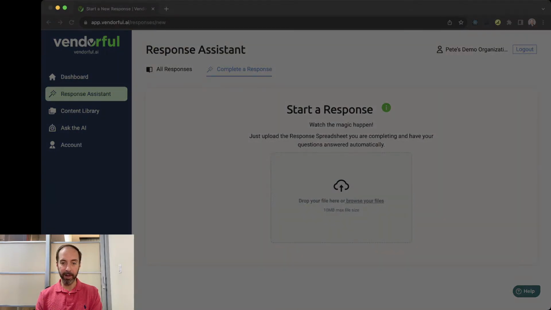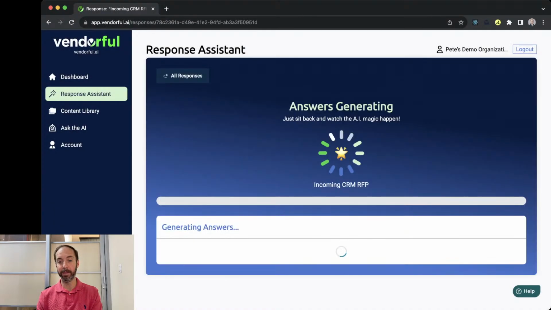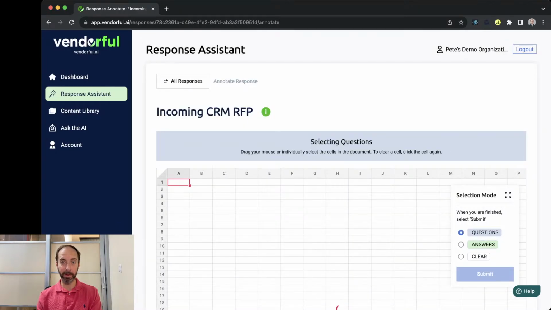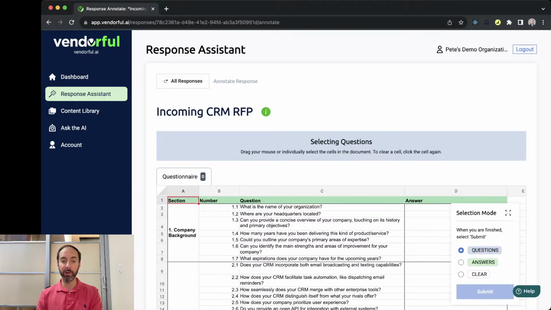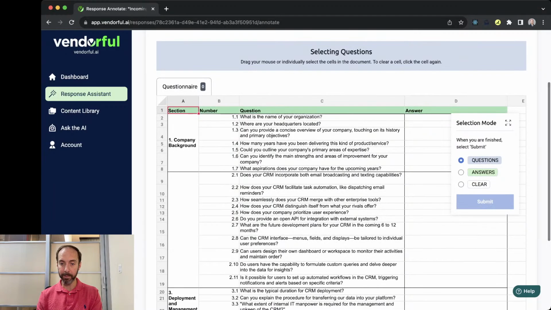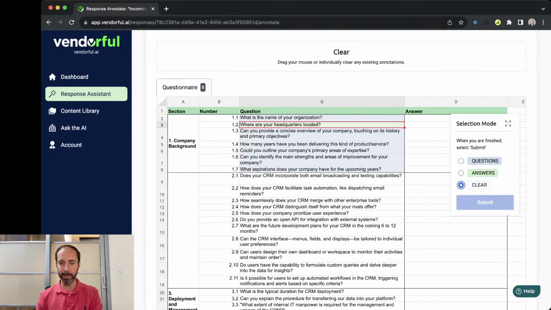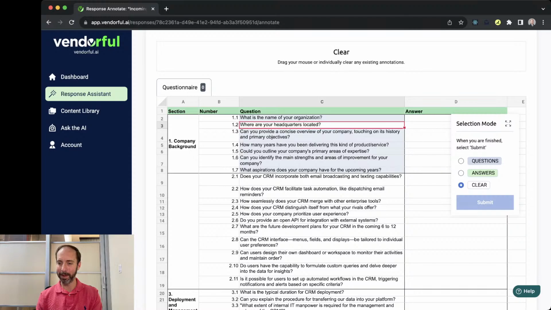So here again, I've got a blank RFP for this fictitious company. It's one that it hasn't seen before. And you'll recognize this annotation screen. It's very similar. It's the same experience. You need to tell us, okay, these are questions, and where do you want the answers to go? So that at the end of it, we're going to, excuse me. So at the end, see, I messed up, and this is why we have a clear function.